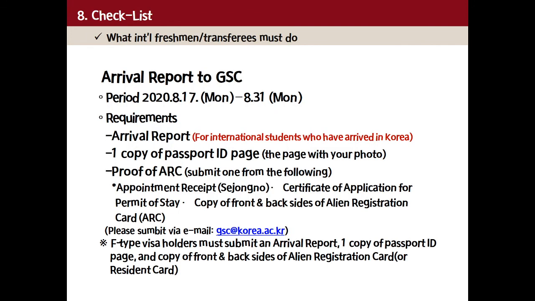Please remember to submit your required documents to the GSC email. If you have any questions regarding visa and immigration, do not hesitate to contact us by email or telephone.